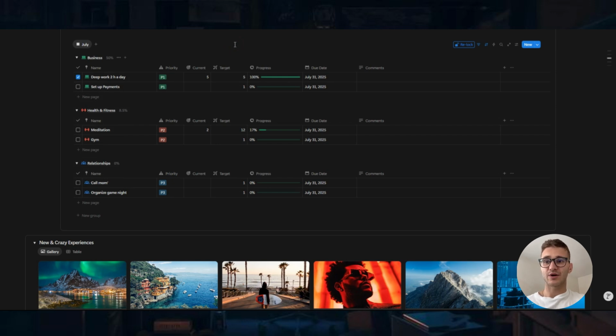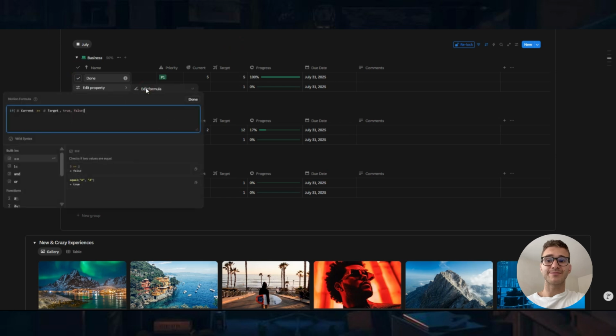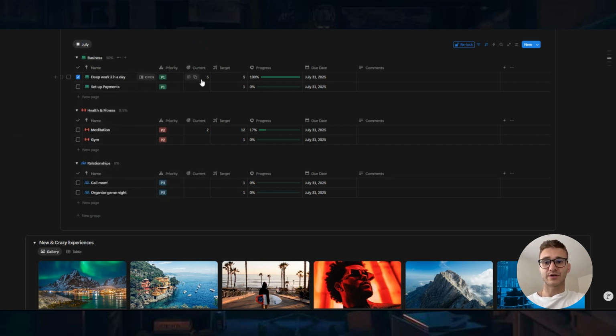So here we have our July overview, our goals and tasks connected to each particular goal. If you go to our first property, we have a checkbox property, but it's actually a formula which says if the current value equals the target value, it's true, or the check mark will be checked. If not, it's false, unchecked. So what it means is that we manually input our current property and target property. For example, if I want to have 5 days of deep work hours, I put 5 here, and if I did 5, the checkbox will be checked. If I haven't completed this goal, the checkbox will not be checked.